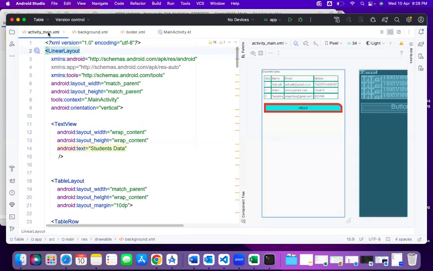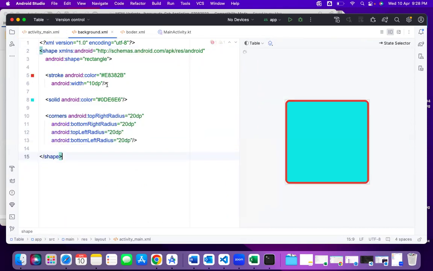Now you can see here that the button shape is also updated. Still it is not updated. We'll update here. See, the button style has changed here. So now let us say I'll decrease this to 5 dp.